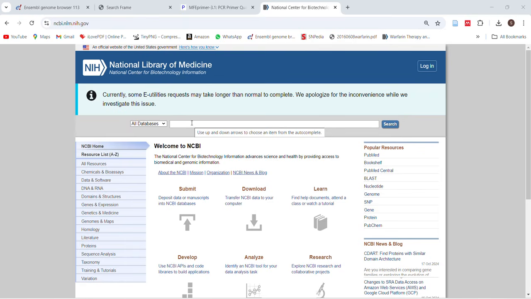So today we will be learning how to design TETRA-ARMS primer for PCR. For that you need to know which gene you are looking for and what is the SNP. So in my case it's CYP2C9. So I'll type it out in NCBI.